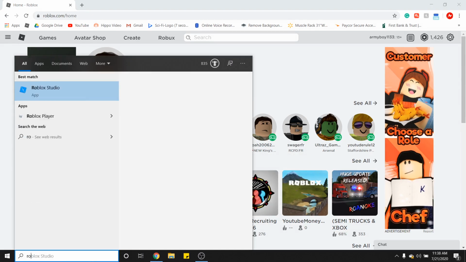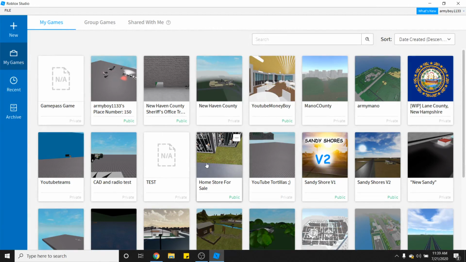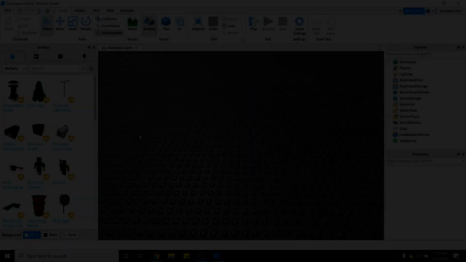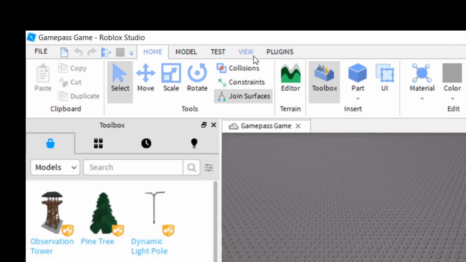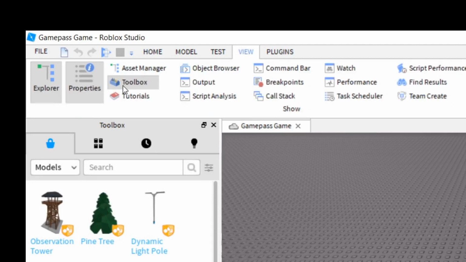Open Roblox Studio. Go ahead and find your place and open it. Go ahead and open View in the tabs. Make sure you have Toolbox, Properties, and Explorer open.